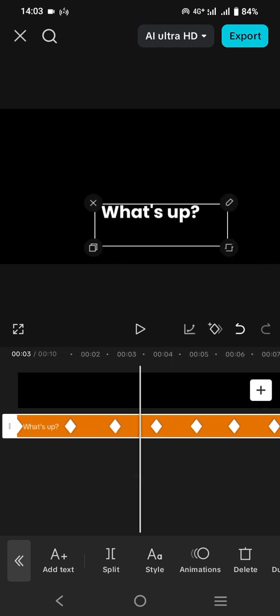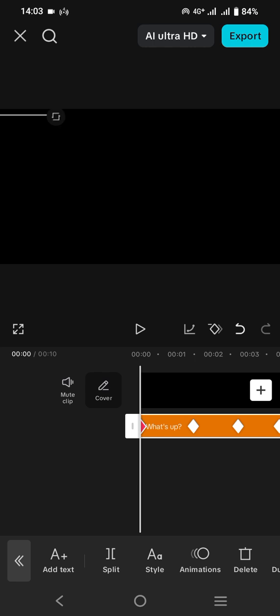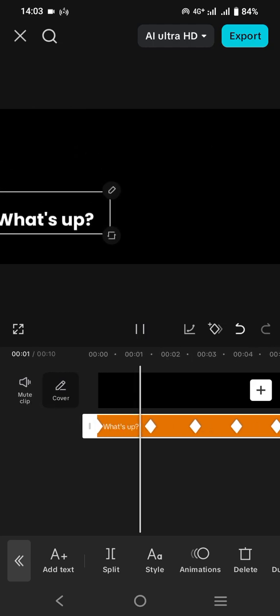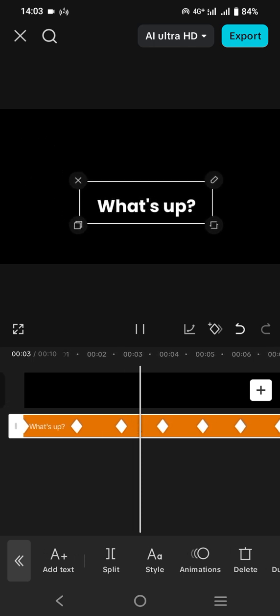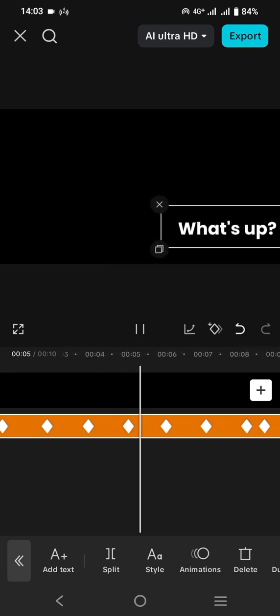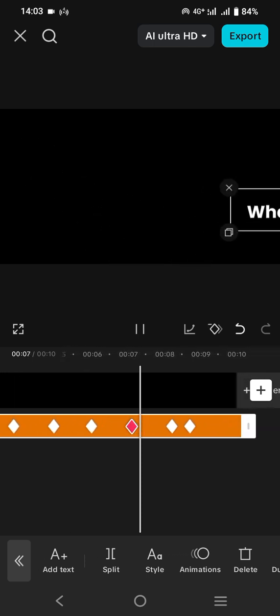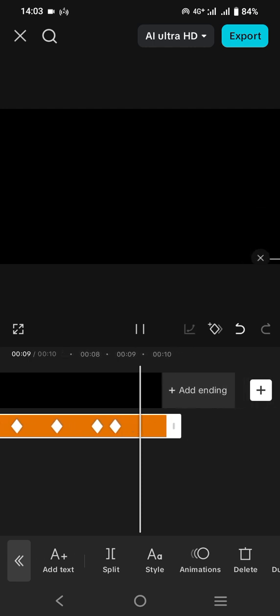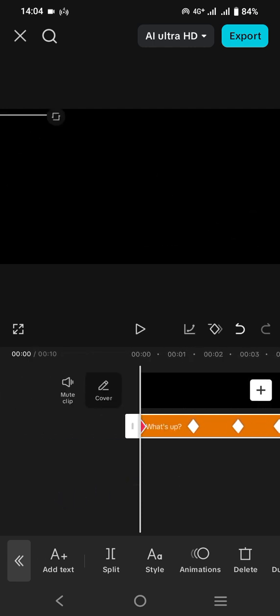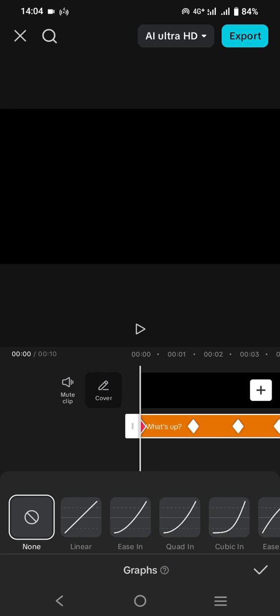Like this. And you can also see the preview or the output. Let's say the result will be this one. Boom, boom, and it will disappear. There you go. You can also play with the graph to create, let's say, a smoother effect.